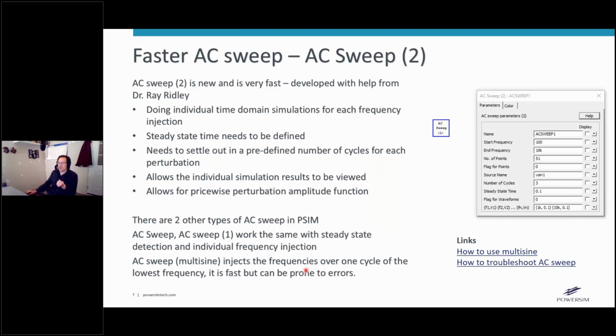And then we've got another one here, the multi-sine, or the M sine, or the multi-tone, or some other words used to describe it. What this one does is inject all the frequencies in one simulation. So this one is also very fast, but it can be prone to errors.